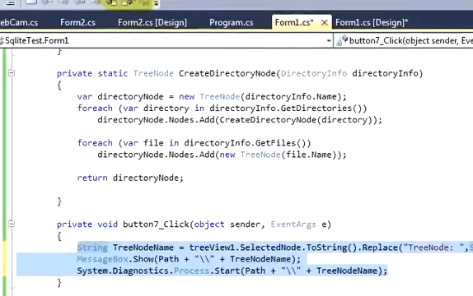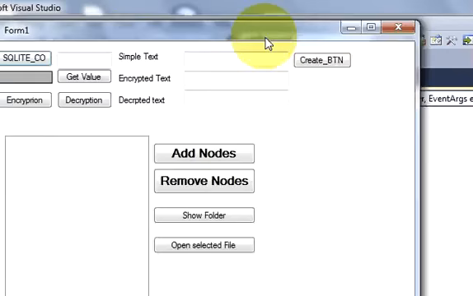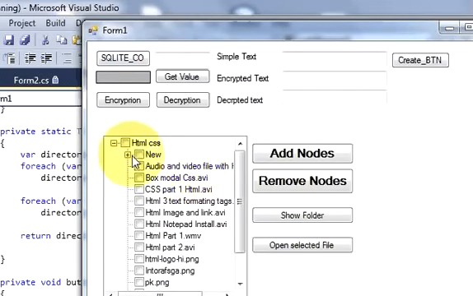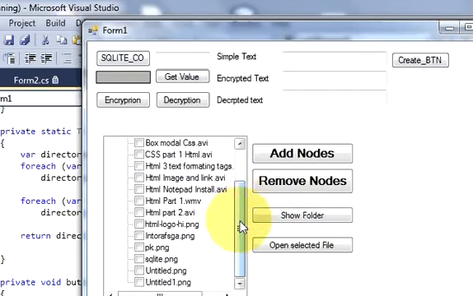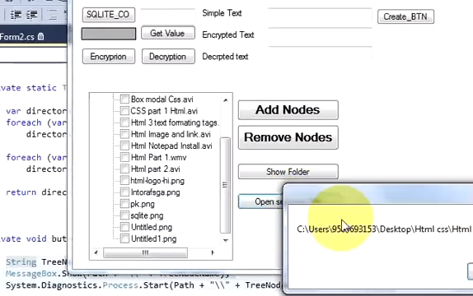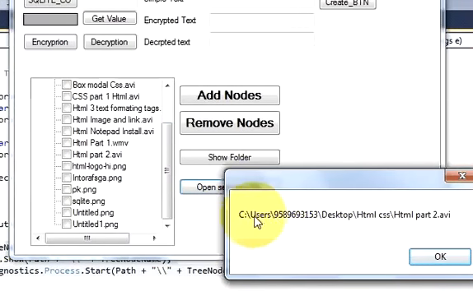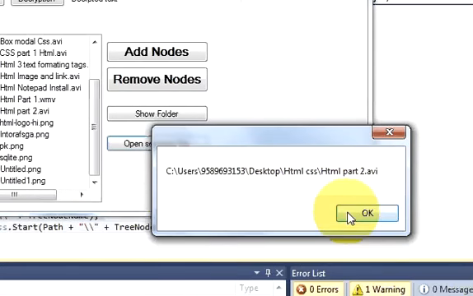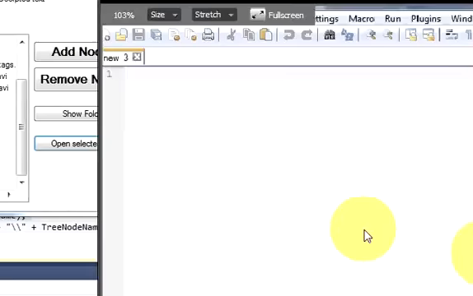So let's run the program, and first of all I will show the folder which I wanted to show. This is the folder. Now what I will do is I will take this file. For example, I want to open this HTML part2 AVI. I will select it and I will click open. So first of all it shows me the path. It is the same path which I wanted to open, and I will click OK, and it opens the file.